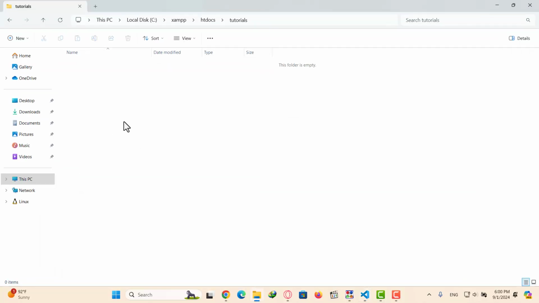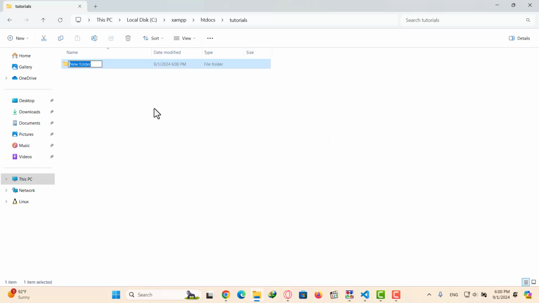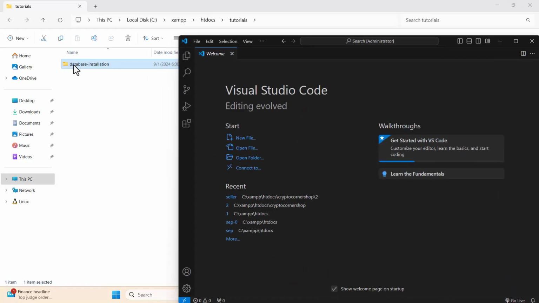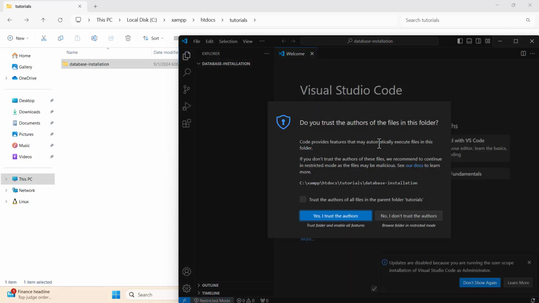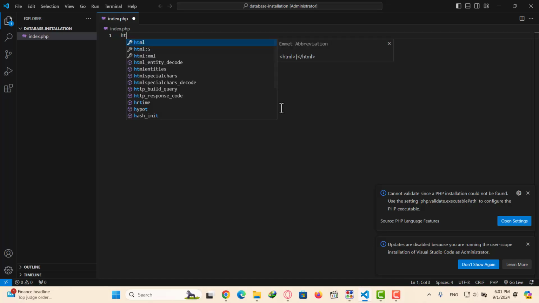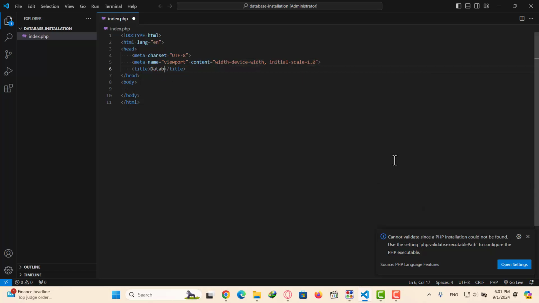So first, let's create a file. I create a folder and call it database installation. Inside this database installation, we will write our code. First of all, I have to open my visual code editor. You can use any code editor you would like. I like Visual Studio Code, so I drag and drop my folder into it, and in here I create a file. I call it index.php, and I create the basic HTML5 structure, and that's it. I give it a title, database installation. You can give it any title you want.